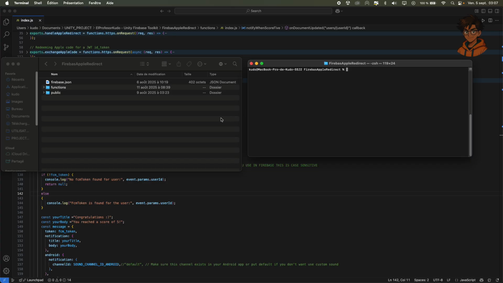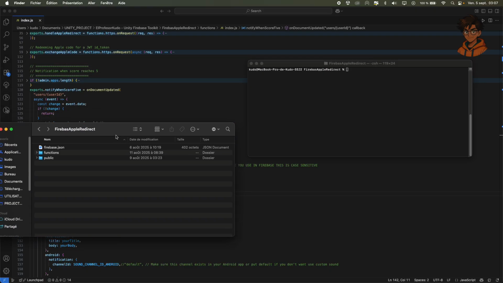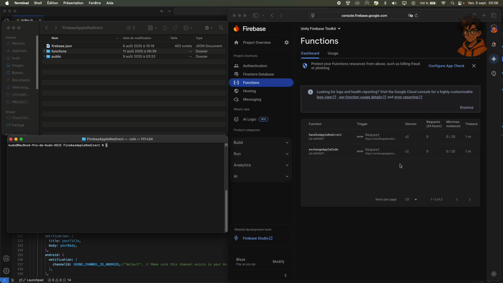Okay, so now what we want to do, we need to navigate to our Firebase. Mine is the folder Firebase Apple Redirect where I added this function, the index.js, and we need to update it to be able to create the on-document update. So if I open Firebase right now, I don't have any function created yet.